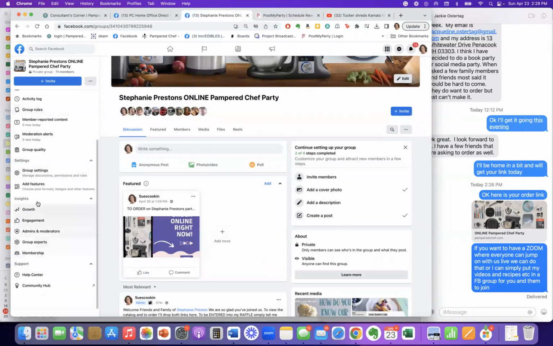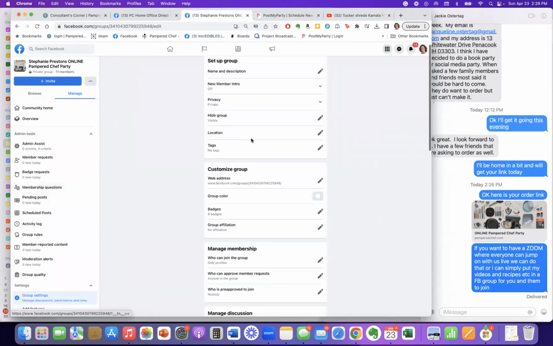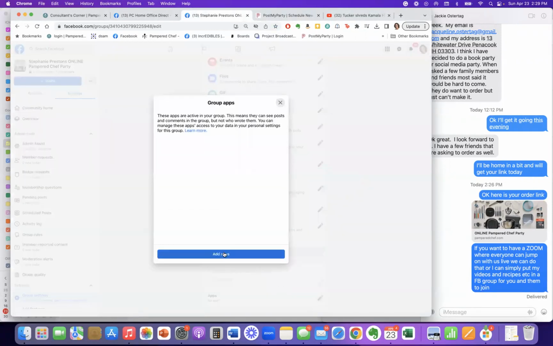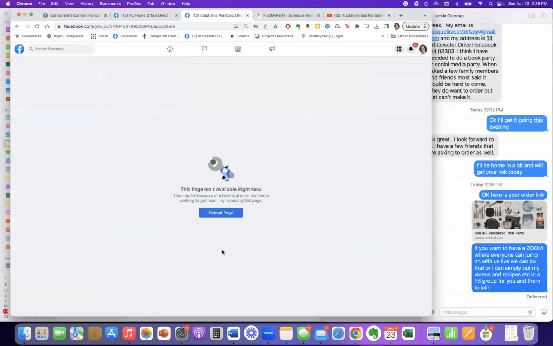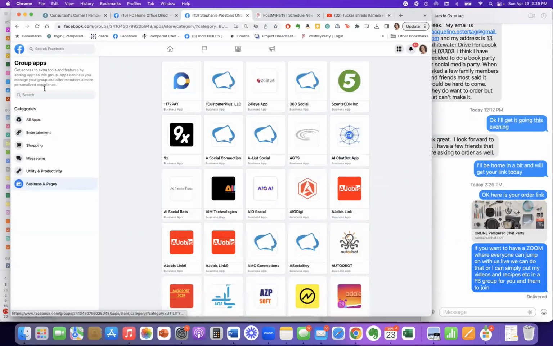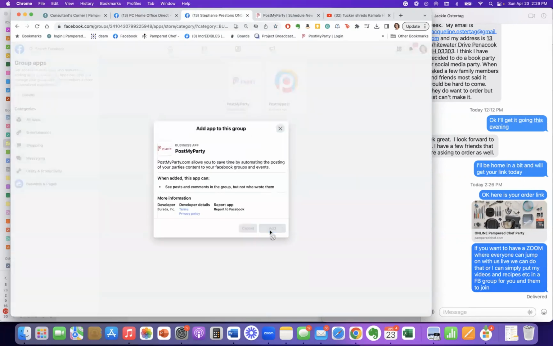You would scroll down to the bottom, go to group settings, scroll down here, and then you would hit an app, right? Just like this. And then you say add an app. And what's happening is you're getting this reload page. So you click this, and then you quickly run over to the side and click business and pages. And then you do Post My Party with no spaces in it, and you're able to add it on.